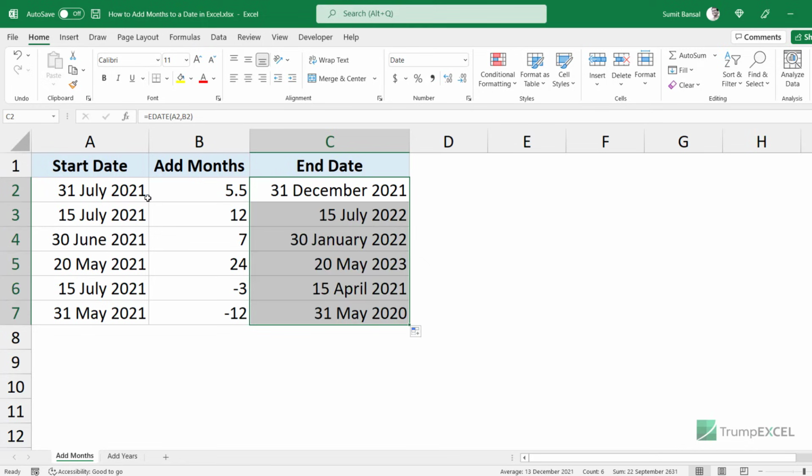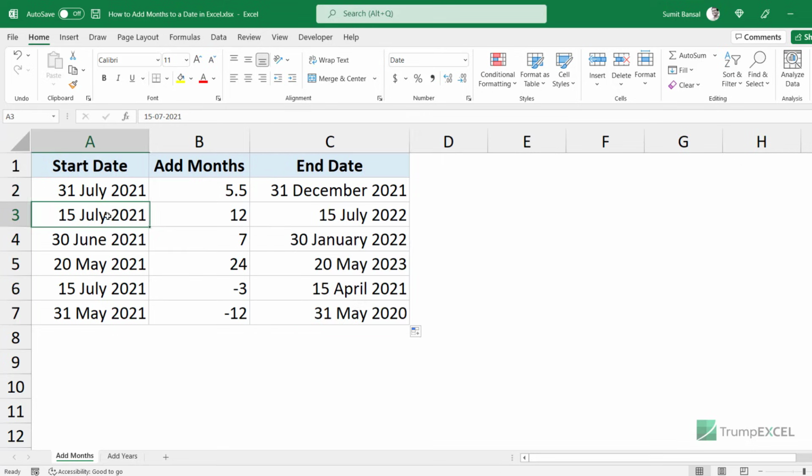Now you can see it gives me the result where, let's say if I want to add 12 months to 15th July, then it adds 12 months and I get 15 July 2022. Or here if it's 31st May and I add minus 12 months, which is 12 months before this date, then it gives me 31st May 2020.